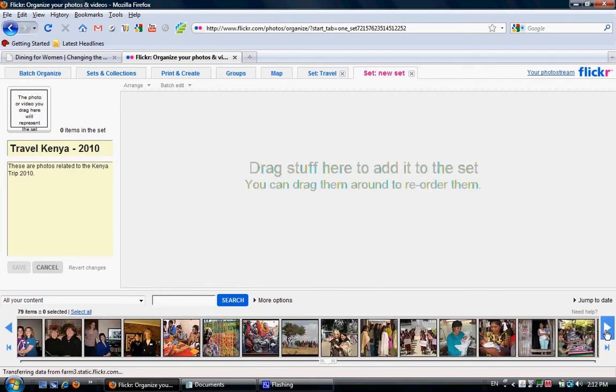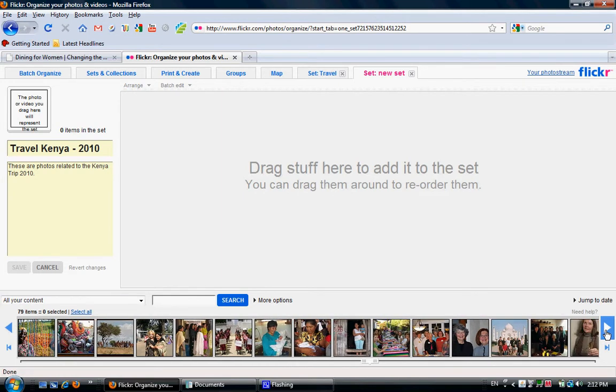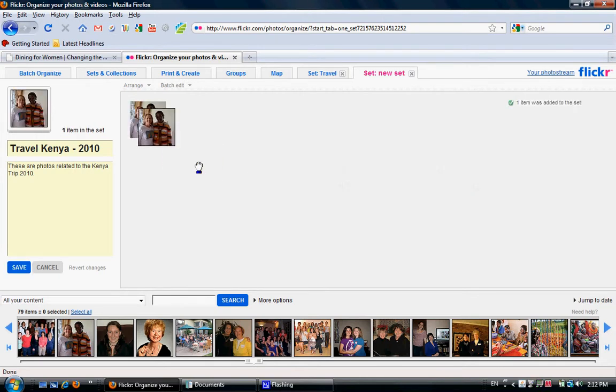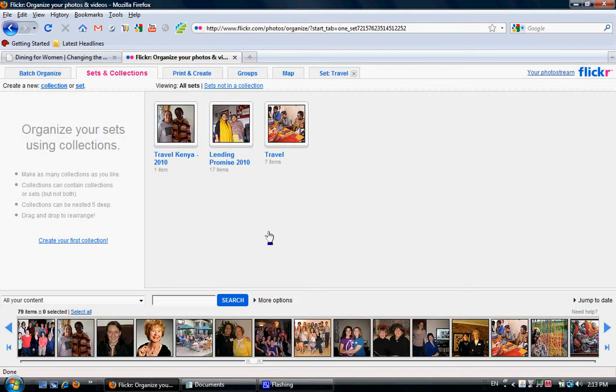Let's see, I think there's only one photo that Marcia put in here from her Kenya trip. Here's one right here, 22nd of March. So you just grab it and drop it anywhere here. This was a photo that we put on the blog on the Dining for Women website. And so you can see how easy it is to grab these photos down here and add them to this. Once you're done adding all the photos, you click on save, and there you go. So now you have three sets, and the first one is Travel Kenya.